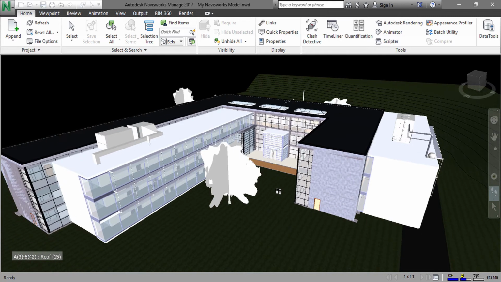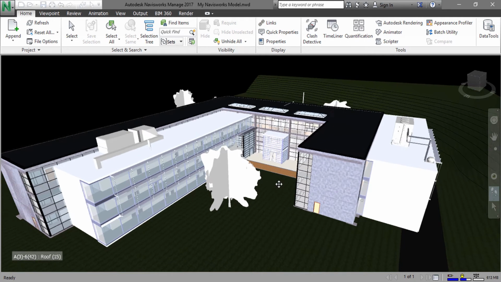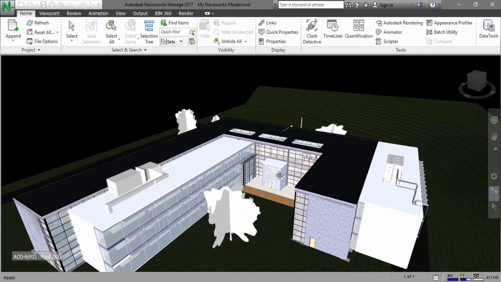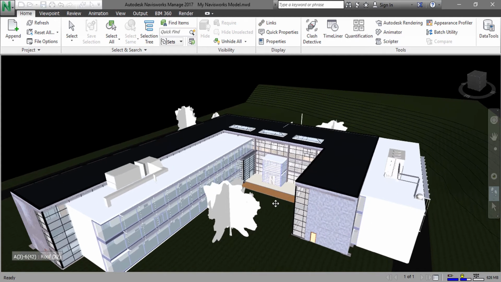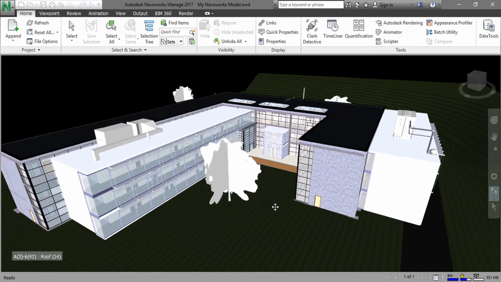Also, there is the ability to pan up and down. To do this, I'll hold down my Shift key while holding down the scroll button on my mouse. If you move your mouse towards you with these two buttons held down, you can pan down the model. Once you let go of the two buttons, you'll stop.